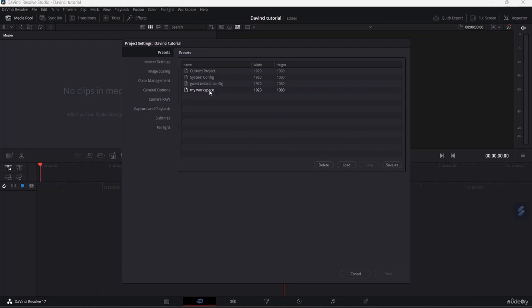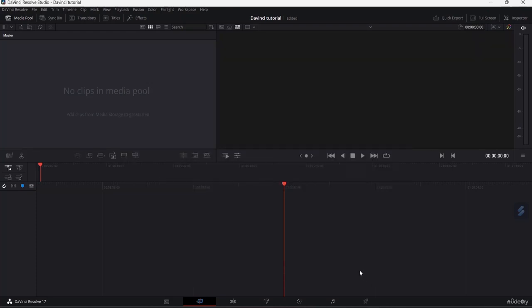And if I want to bring it into use, if I want to work in this resolution now, I'll simply select this and click on the load option. And now I do have that setting which I have saved. You can do this with many sizes and also many kinds of resolution if you want to set any kind of presets.